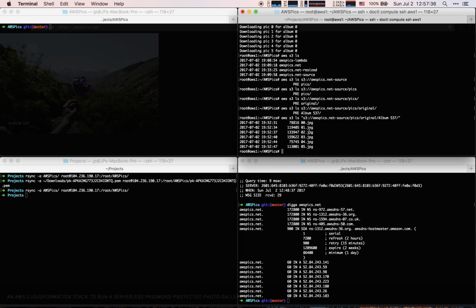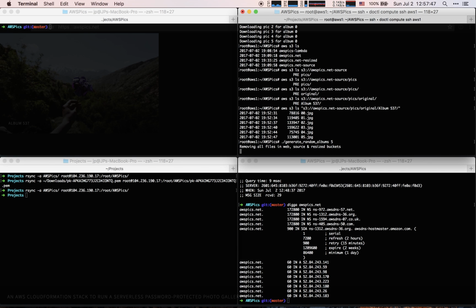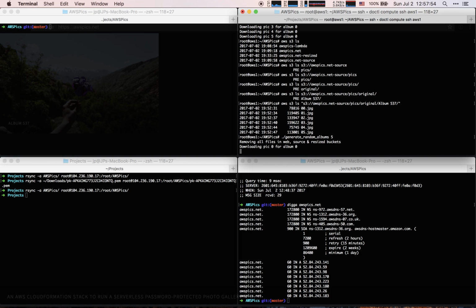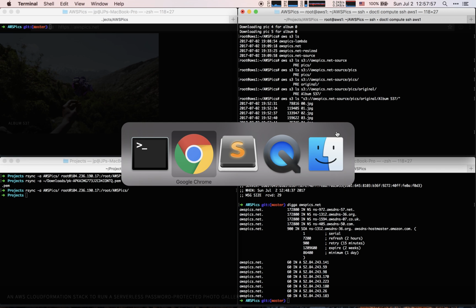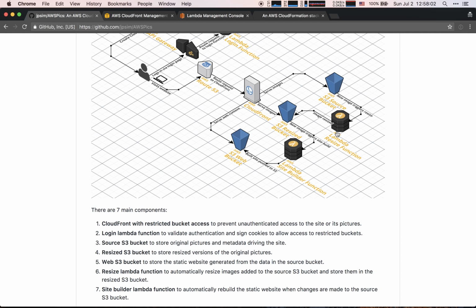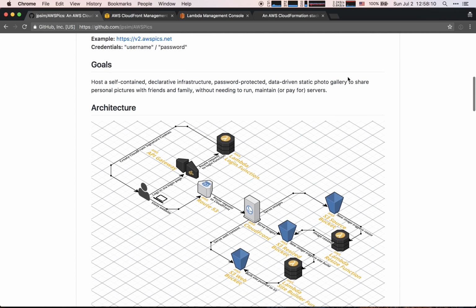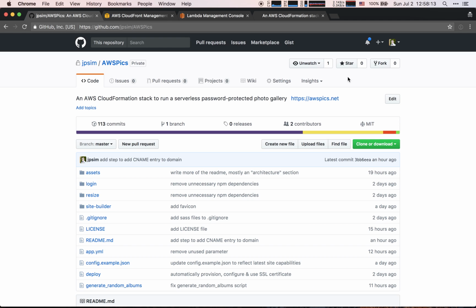So in practice, you'd probably want to not use generate random albums. You'd probably want to post your own personal pictures for sharing with your friends and family. But that, in a nutshell, is how this all works. I know this was a really long walkthrough, but there are surprisingly many components to having a serverless, password-protected photo gallery. So thanks for watching, and hopefully this is useful for building your own AWS stacks.